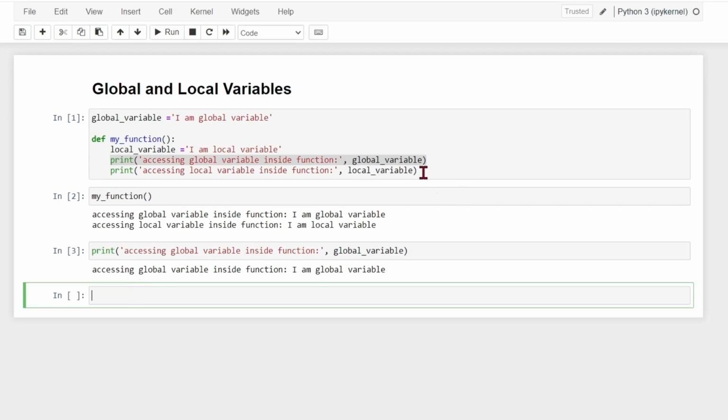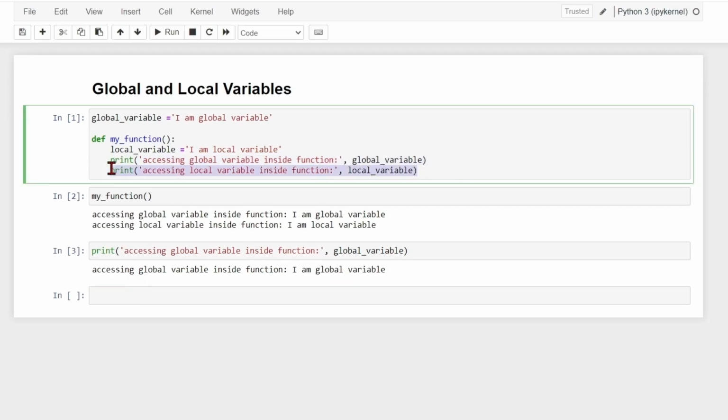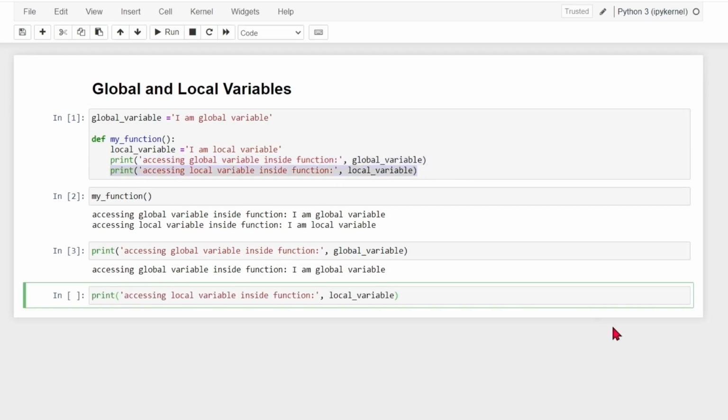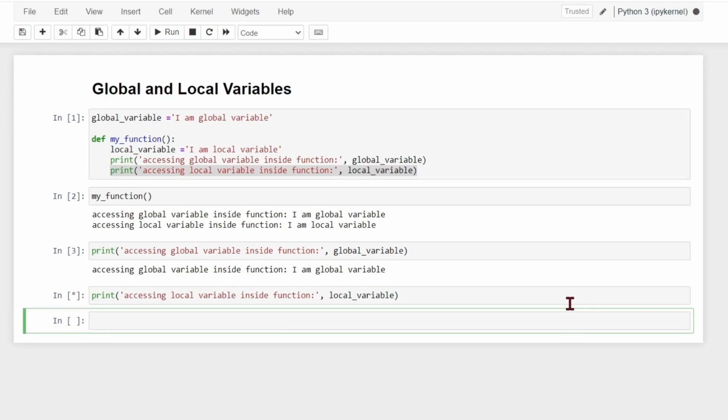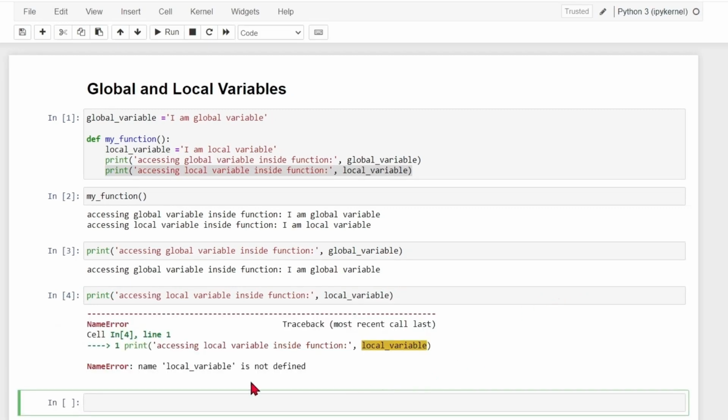Now let's print this local variable. What do you think, will it throw an error or not? Comment below if you think it will not throw an error. Let me run this code and it will throw an error. Here you see, it says local variable is not defined, because we are trying to access local variable outside the function.